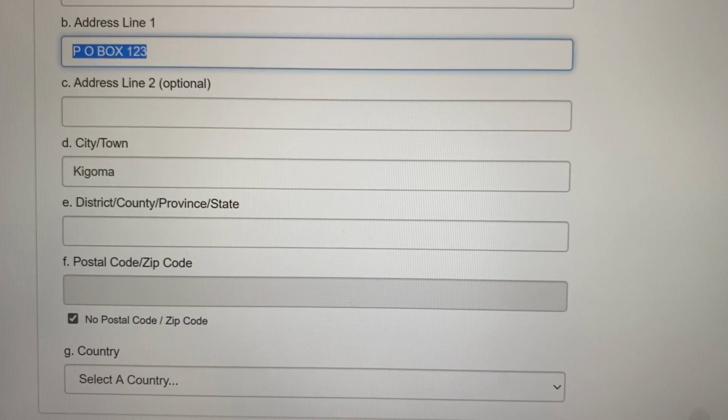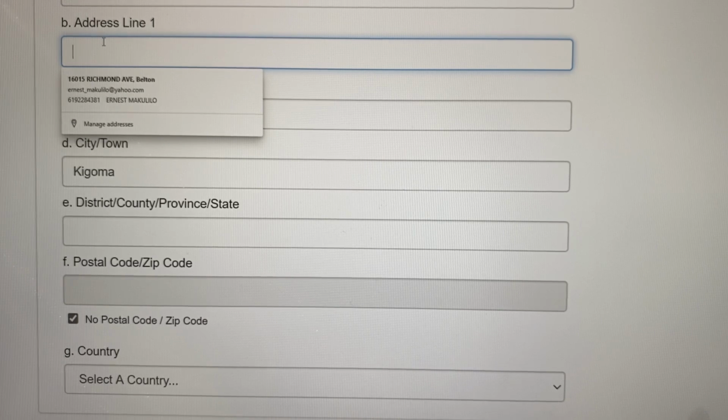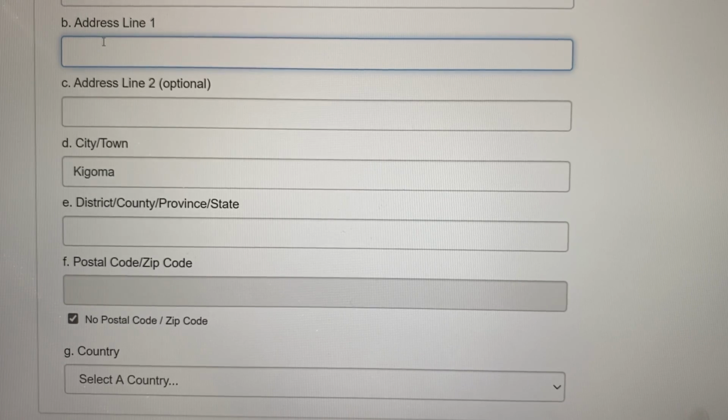But let me ask you, what if you don't have a P.O. box and you don't want to use care of? What are you going to put here? You put maybe the street name, for instance Johnson Street, house number 12, and where in Kigoma. That is all.